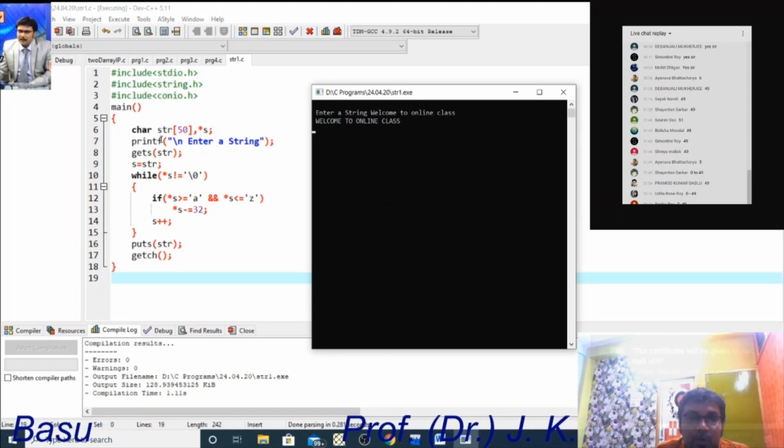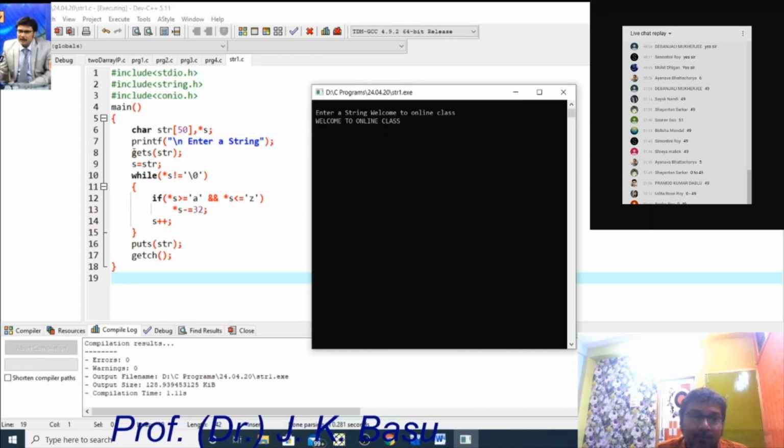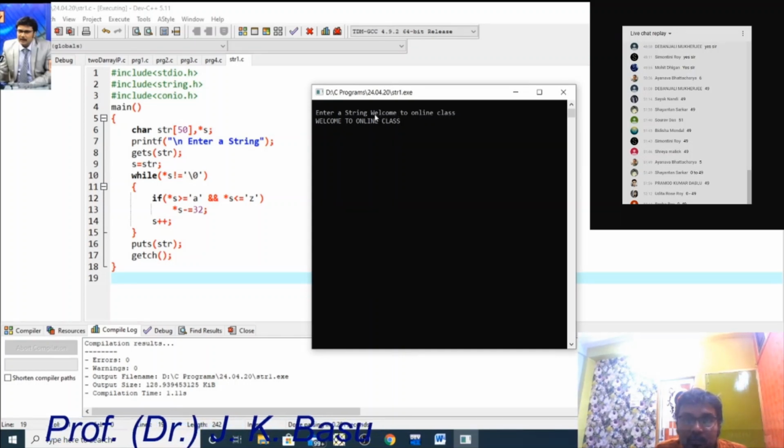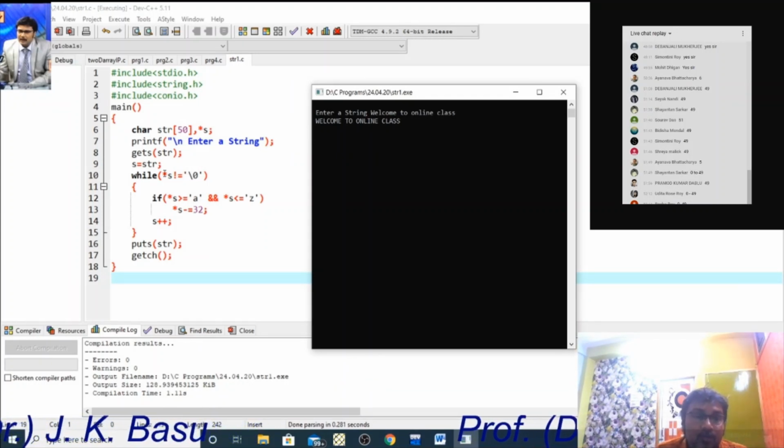So after taking these 23 characters, the 24th character will automatically be inserted as a null character by this gets function. That is what exactly this gets function does for us, so that the total characters may be considered as a string as per the rules, or the norms, of C.